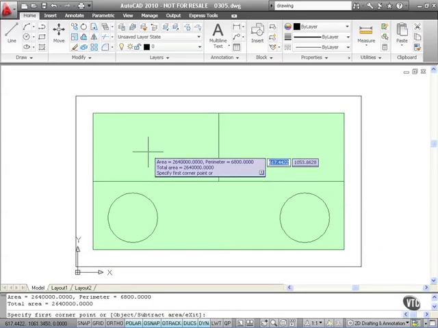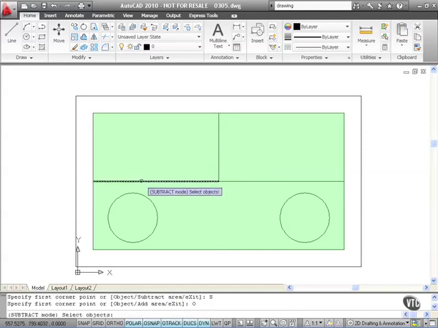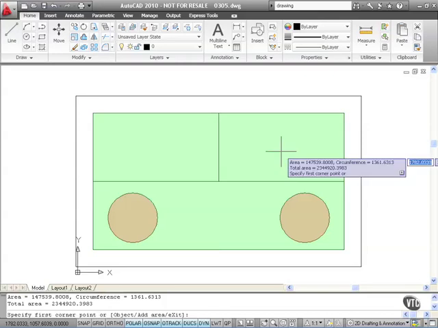So notice that I've got the option there, specify first corner point or. So I can either right click to bring up the shortcut menu, or if I press the down arrow I can select an object now, like so, but I want to subtract first. Subtract area, press the down arrow again and select object, and I select circle and circle, highlights them in a different colour, press enter. As you can see there's the area, circumference and total area.